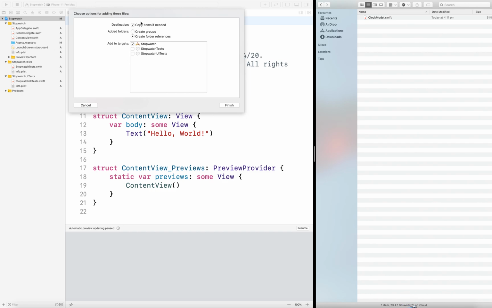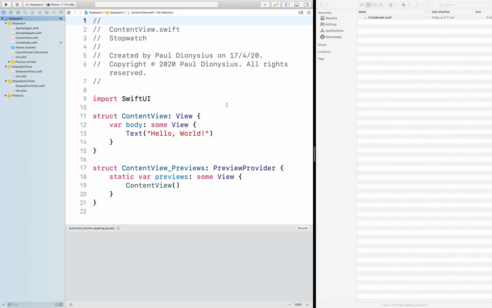We need to make sure that this file will be copied to our project. If we don't tick this box here, copy items if needed, this will become a reference to the clock model in our downloads folder. It won't add this file to the folder with the rest of our files for our application. So if you don't tick this box and don't make a copy, if this file gets deleted out of your downloads, it'll be deleted out of your project also. So we really want to make sure that you tick the box, copy items if needed. So I'll finish, and it's now been added.